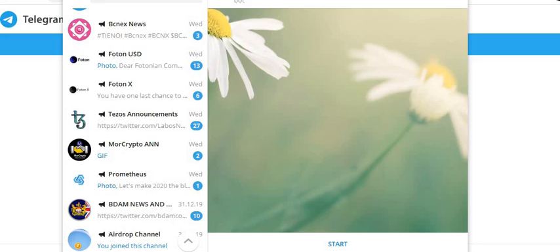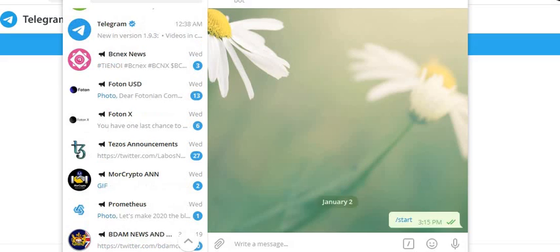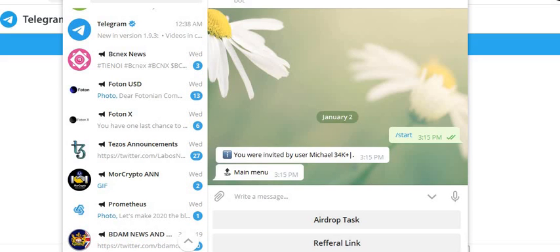We're going to go directly to the Airdrop bot. There should be a link below on the page you're viewing from, if it's a video platform or a website. You're going to click Start. Once you pop up the Airdrop bot, you're going to start Airdrop tasks.